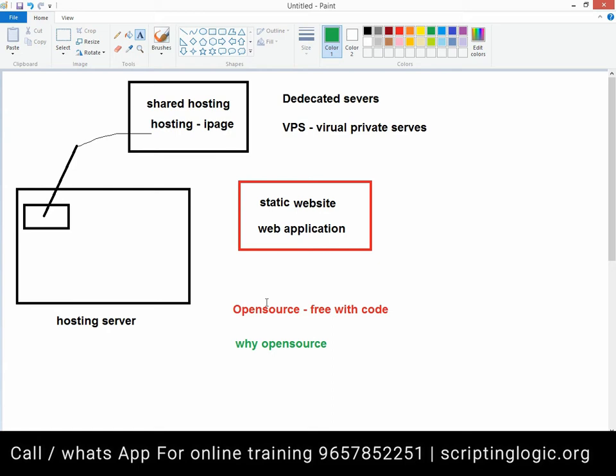Yes, any guess? Why open source? This is just out of context, but still let's have some discussion. Why open source? Yes, anybody? What do you think? Why open source?